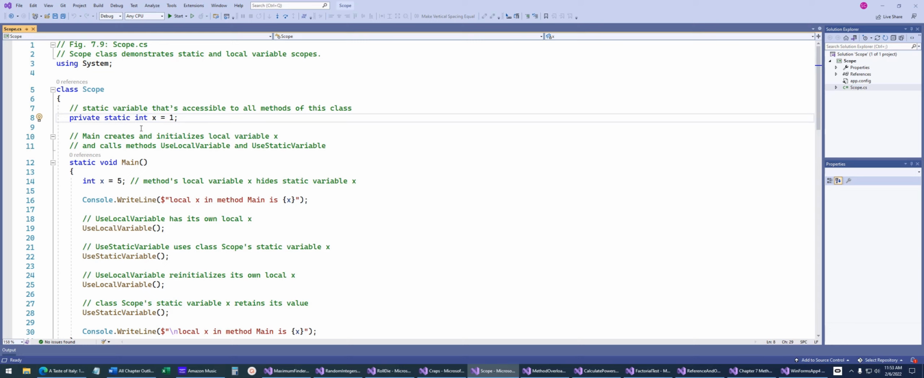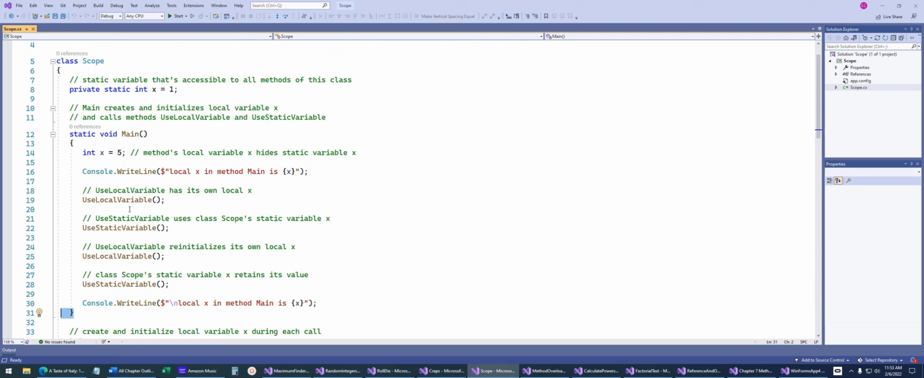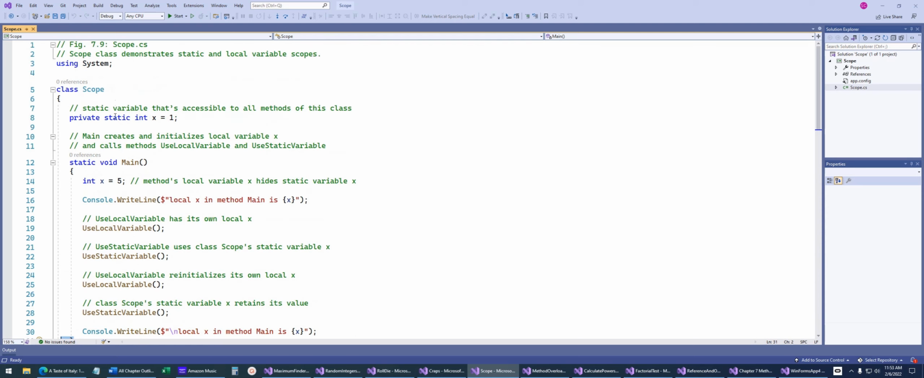Now, something that happens here is this variable is going to be around as long as this class is around, whereas this local variable to this method main is only going to exist from here to when this method exits, and garbage collection will take care of that for us. So that's the class level scope versus the method level scope.